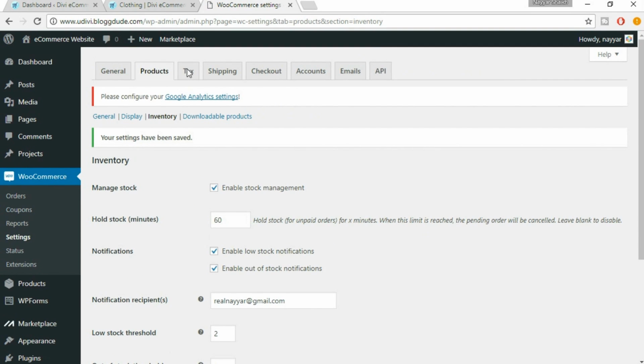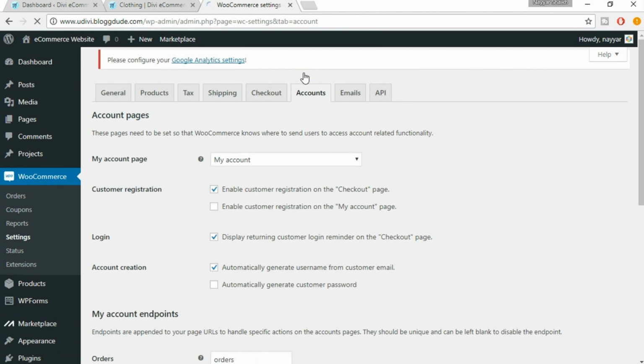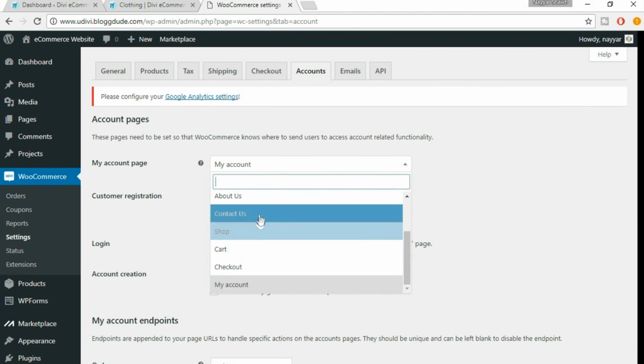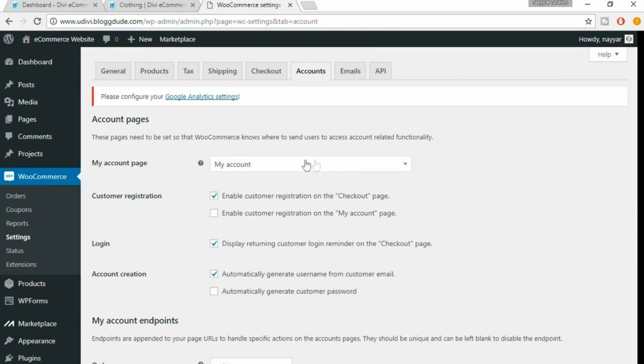Now taxation we'll see in a future lecture. Shipping and checkout will also be done in a future lecture. Now come to accounts. Make sure in the my account page only your my account page is selected, no cart or shop. This page should not be selected. My account page should be selected over here. Customer registration: enable customer registration on the my account page and enable customer registration on the checkout page. Make sure both the things are tick marked.